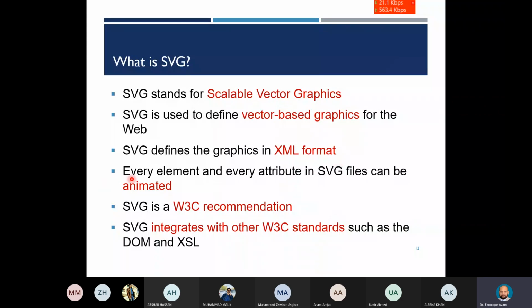Next is that every element and every attribute in SVG file can be animated. तो हमें animations भी supported हैं इसमें. Then SVG is a W3C recommendation. तो recommended ये है W3C से कि आप जो भी graphics बनाते हैं, those we should make based on SVG technology. And then SVG integrates with other W3C standards such as DOM and XSL.